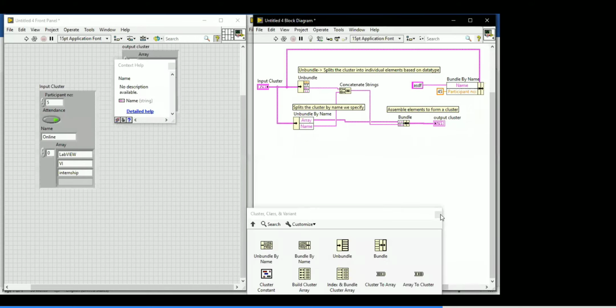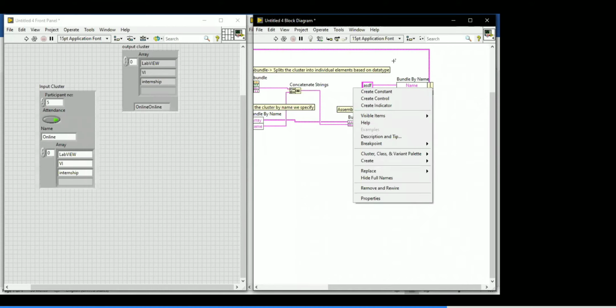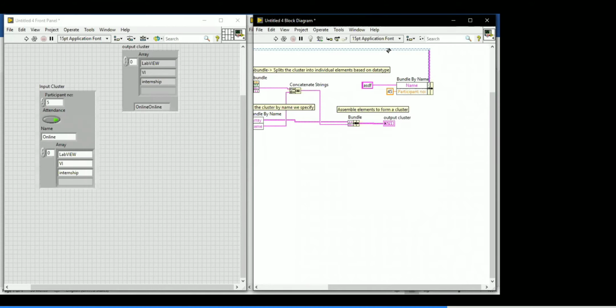Now if I create an indicator on the output cluster, how many elements will it create? If you are thinking two elements will come in, two elements will not come. Because we are giving the input cluster, if you create the cluster here, that many elements available in the input cluster will be available in the output cluster also.